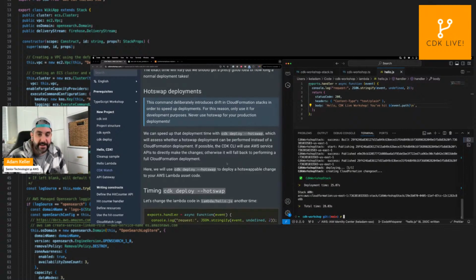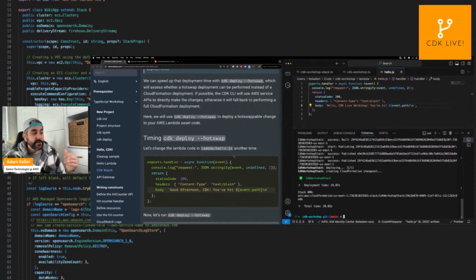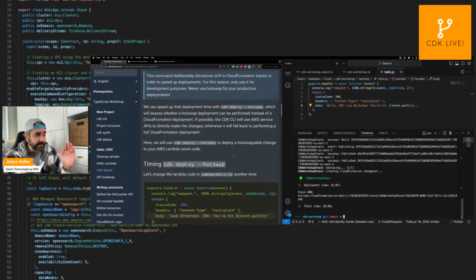And again, hopefully everyone can see and everything looks okay on the screen here. So to speed this up, so you don't have to wait the 28 seconds for a deployment, you can deploy using the hot swap flag. What the hot swap flag does is, instead of initiating a deployment through CloudFormation, it goes around CloudFormation, and the CDK will update the code and then update the Lambda function using API calls. So one, this will speed up your deployments, but two, it does introduce drift in your environment.